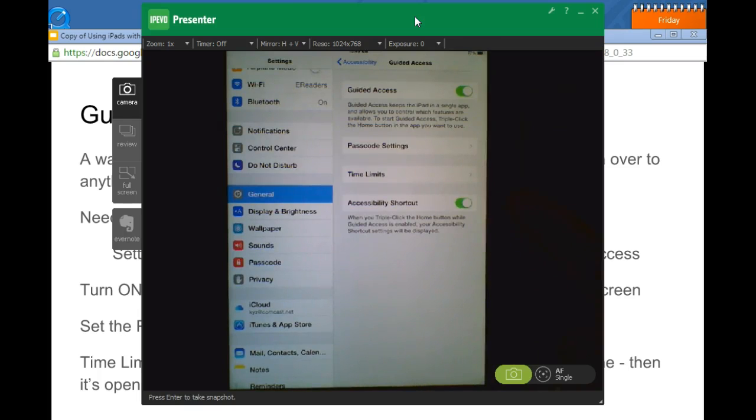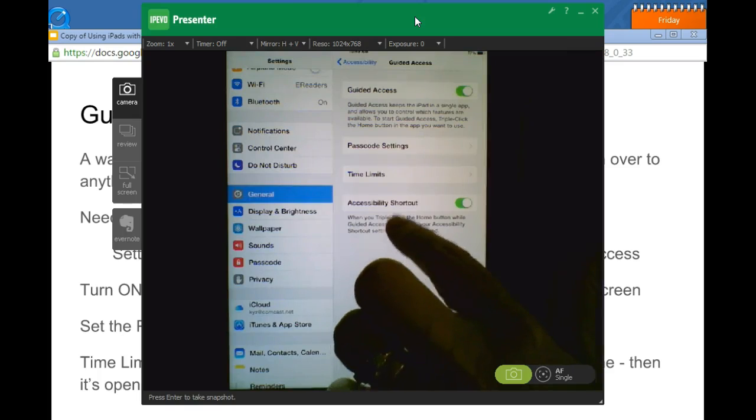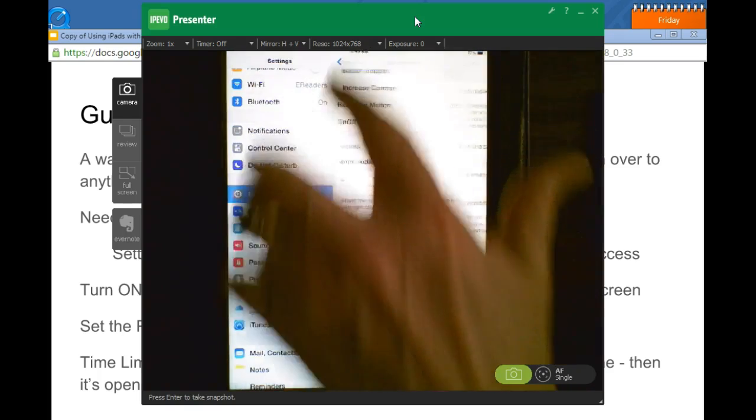Time limits I wouldn't use, because all it does is it stops working after a certain period of time. So unless you want to set the time limit to like the end of the period, then you don't have to disengage guided access when it's done. All it does is stop working. It doesn't give you warnings or anything. So make sure that your guided access is turned on in accessibility.